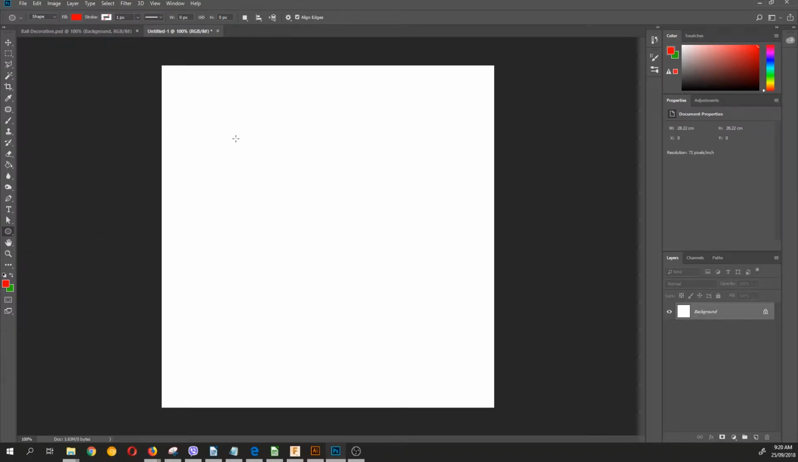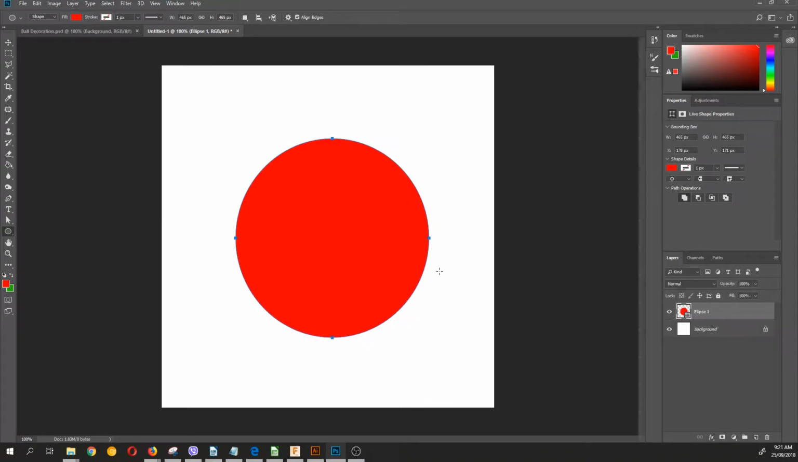Then I'm going to click, hold and drag, and at the same time hold shift on the keyboard, which locks our shape in so it's evenly circled. Cool. And that looks about right. I'm happy with that. Now the color at the moment is red. I do want it red, but I actually want to give it a bit of a gradient in the center, so it looks like it's shiny.